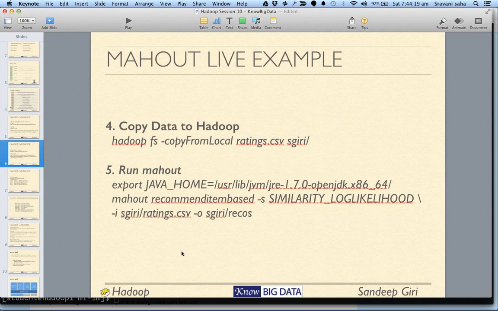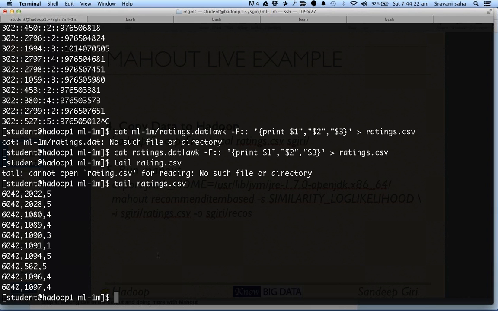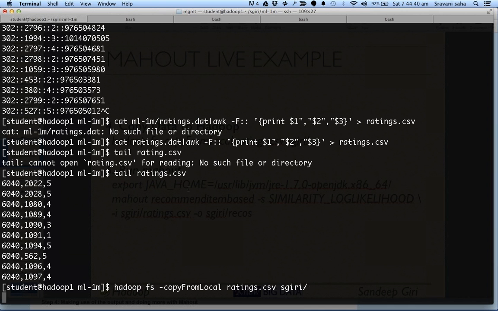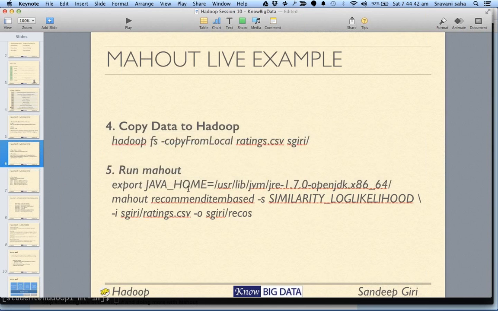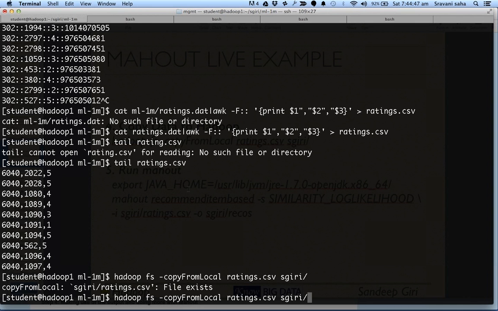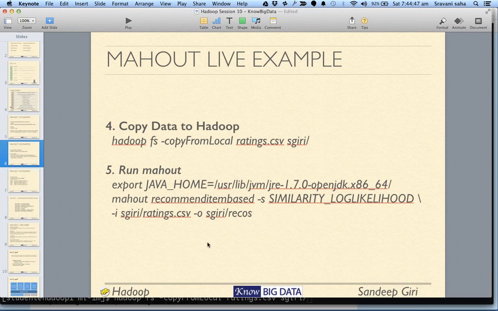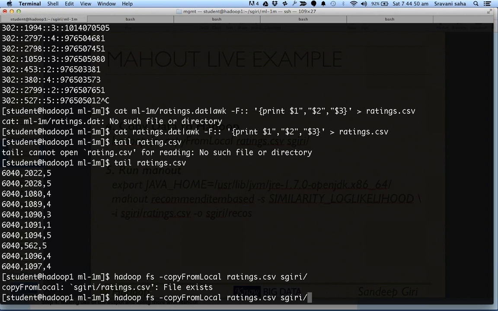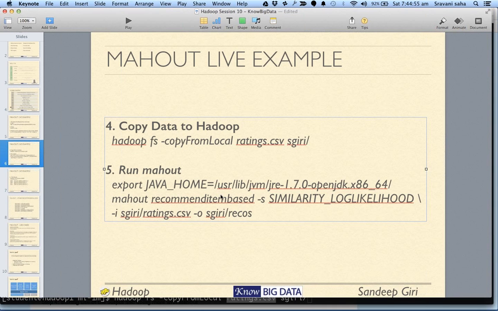So we have this. Once we have prepared our ratings.csv, we can do Hadoop fs -copyFromLocal ratings.csv to my directory in the Hadoop file structure. Okay, it says ratings.csv exists, even better. So we already have that one. But you can use this command in order to prepare this. Make sure you do that.